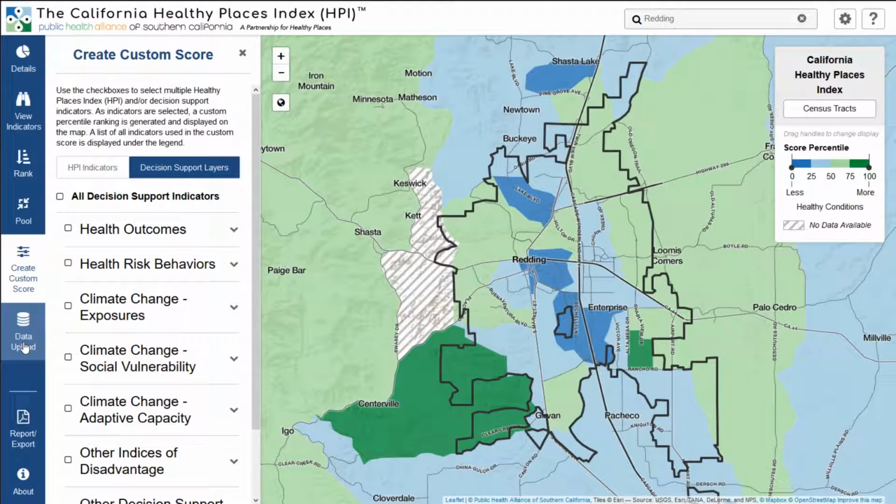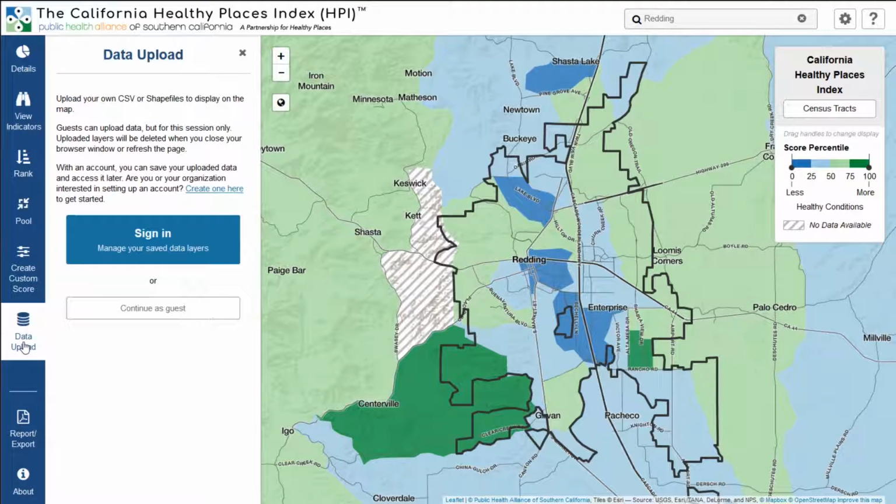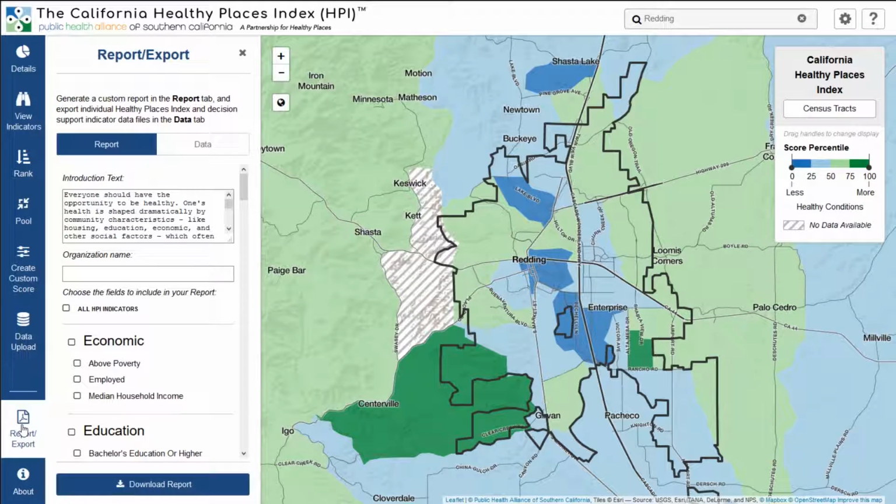We've also built in a data upload feature that allows you to upload your own data and use it in conjunction with our available layers, including the Healthy Places Index. To save your data layers, you'll need an HPI Map Premium account, which you can sign up for here. Finally, there's a robust customizable report function accessible here that allows you to easily communicate your findings in a nicely formatted, ready-to-share package.